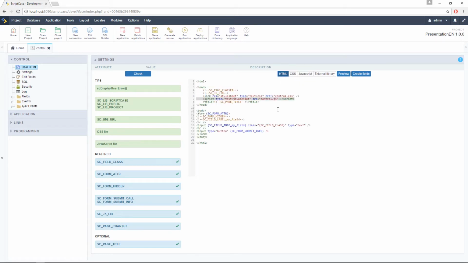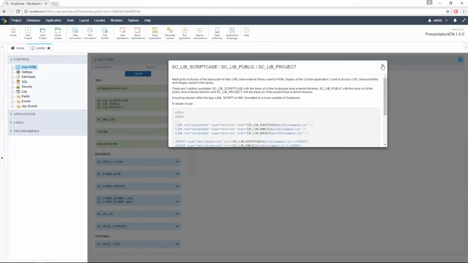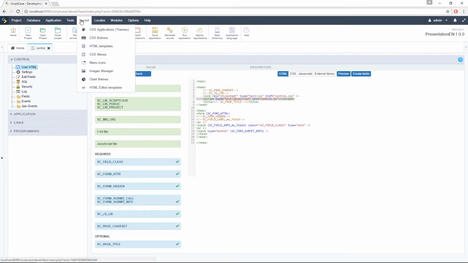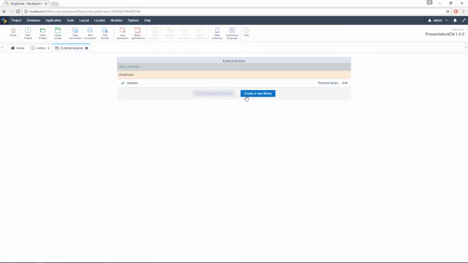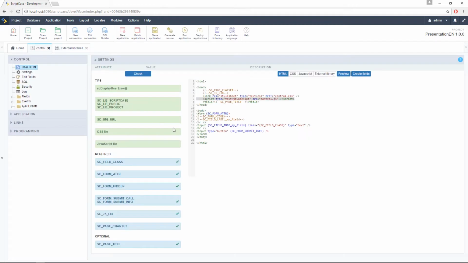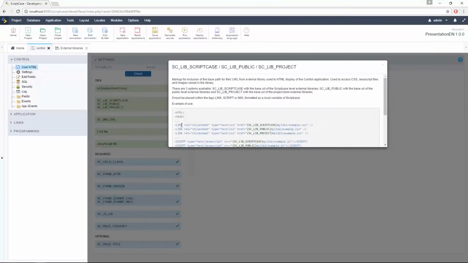For example, I import CSS libraries such as Material Design or Bootstrap or any other JS library. Then I go here to external library, I import the library, tools, external library. I create a new library, I import the library, and then I have to call this library inside the HTML head, so I can use the functions or the classes from this library. So every time I use an external library, I'll have to call the library. So this is how you call.